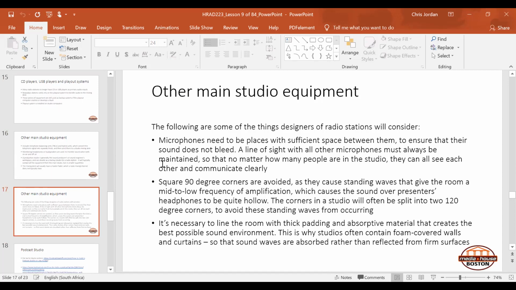All right. So microphones need to be placed with sufficient space between them, to ensure that the sound doesn't bleed from one mic to another and we don't get some kind of weird feedback. A line of sight with all other microphones must always be maintained, so that no matter how many people there are in the studio, they can all see each other and also communicate clearly.